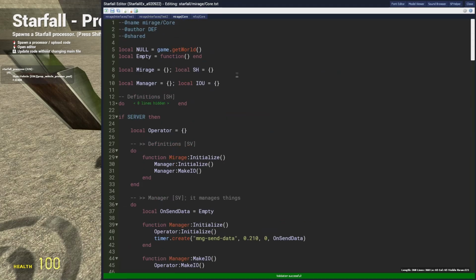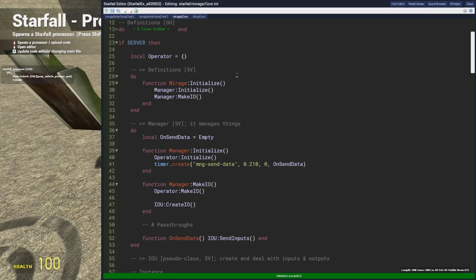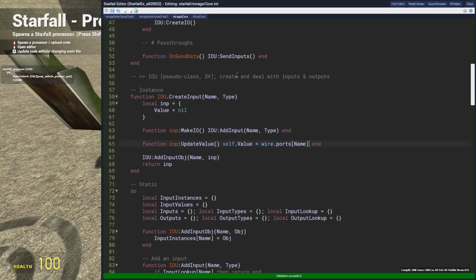Okay, so let's take a look at the code. Let's go to the IO unit first because that's where things have changed. So now the input output unit is a, I guess, class now. It carries its own instances. And this is an input instance. So this is really quite small. All it's doing is adding an input to the chip, and there's a function to update its value.